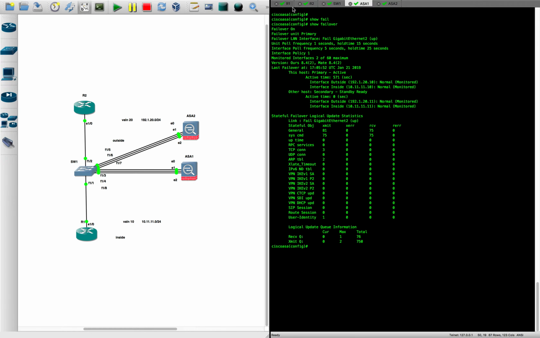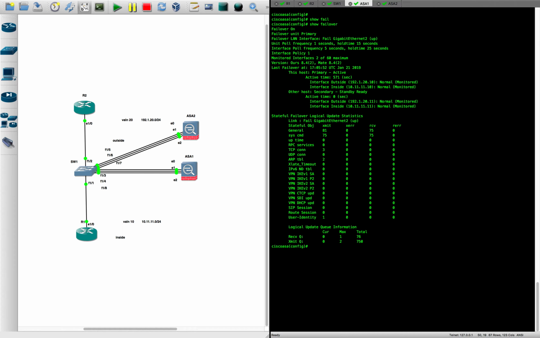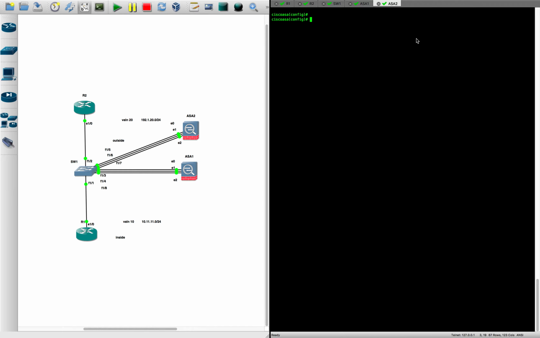Great. So what we do now is let's go and telnet to 2.2. There you go, it's open. And this is my ASA1. If I do show connections on ASA1, you can see the active connection here, right? Let me go and check the connections on ASA2. Yeah, you can see the connection getting replicated here as well.